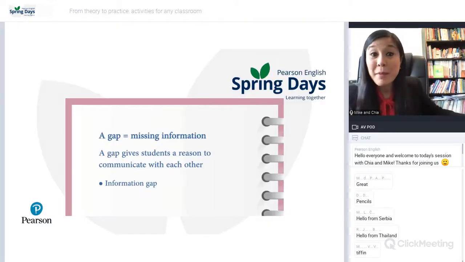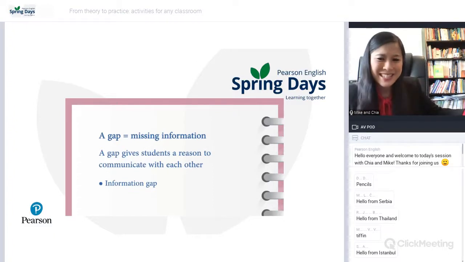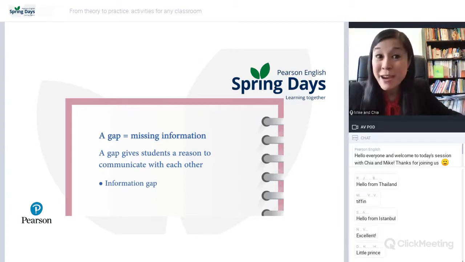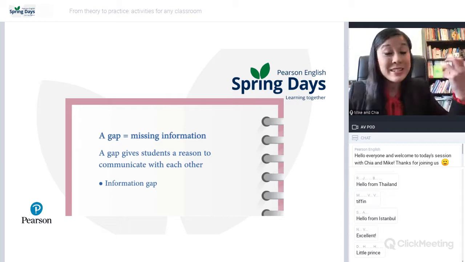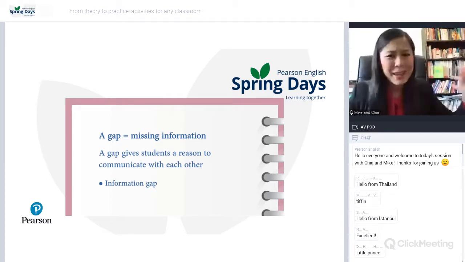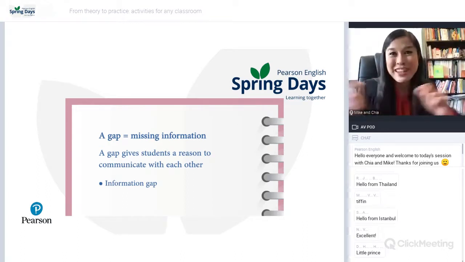For example, we might have an information gap. We love information gap activities in ELT, and they work so well in a virtual classroom. Put students in breakout rooms. Student A has some information. Student B has a different set of information. Get them in breakout rooms to communicate that information gap to each other.